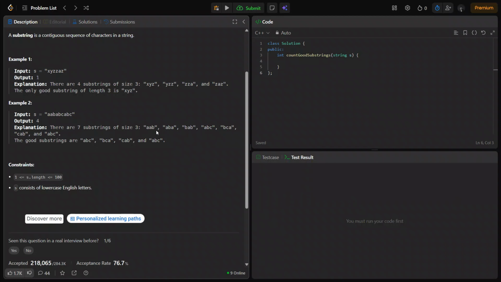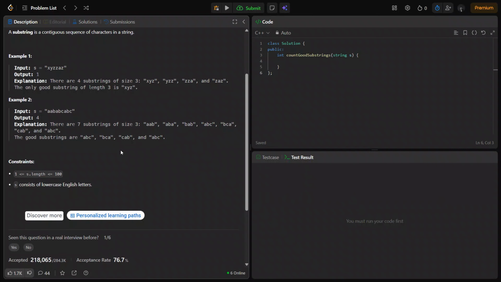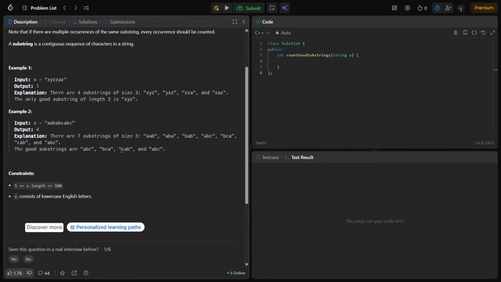Here we can see that AAB will not be considered a good string, and ABA will also not be considered. BAB not. ABC will be considered because in this string there is no repetition of characters, and we can see that ABC, BCA, CAB, and ABC have no repetition of characters, so we will consider them good strings.